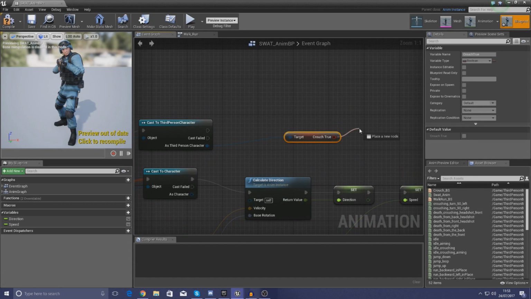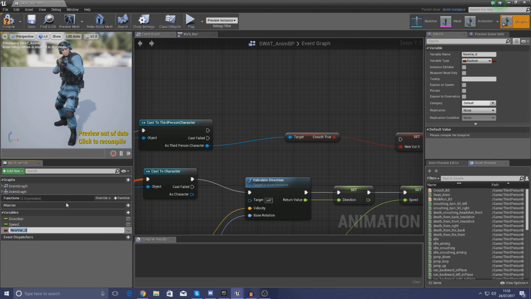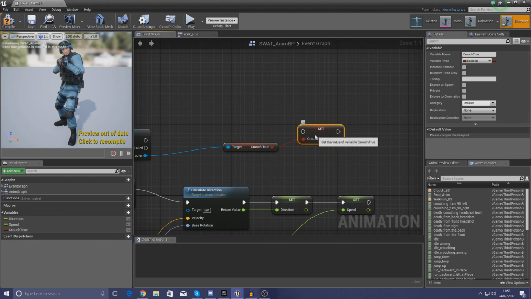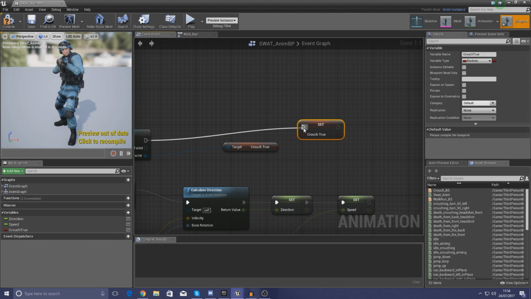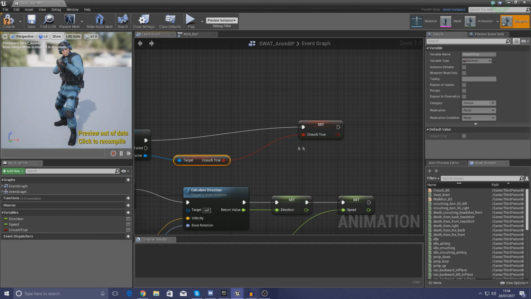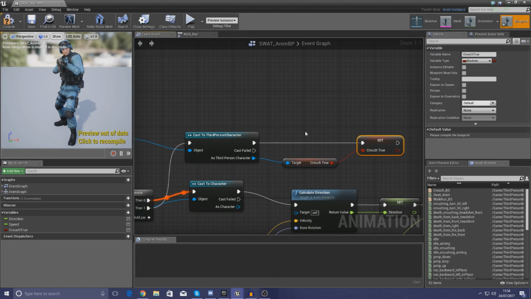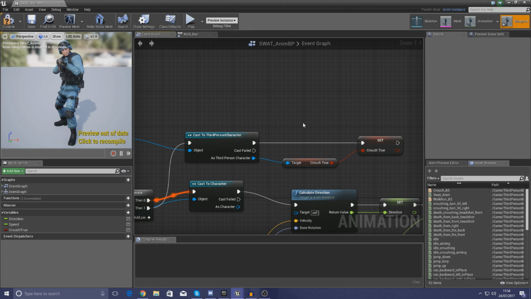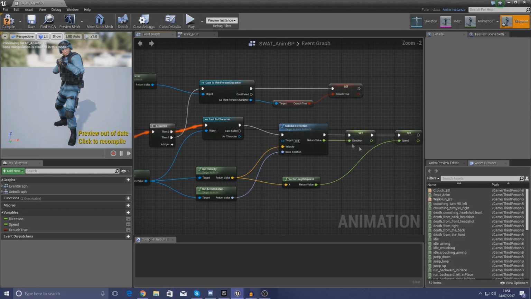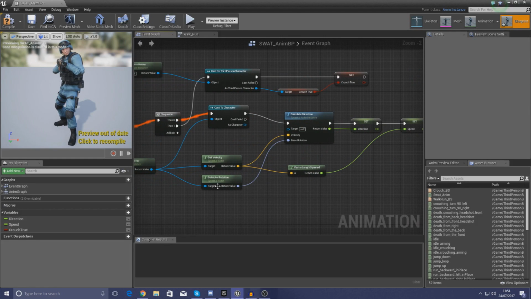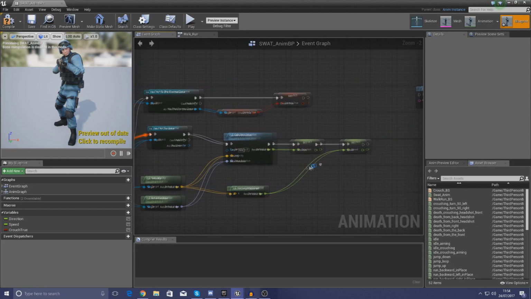And then all we're going to do is simply promote this to a variable. And this variable is also going to be called crouch true, just like that. So now that we've done that, just go ahead and hook this up just like that. And all this is doing now is simply telling the engine and telling the animation blueprint whether or not our crouch is equal to true, because at the moment it's just in the third person character and we can't actually use that in our animation blueprint. In the same way, we had to get the values from our speed and direction from our third person character earlier on, and then just move it on to our own values inside of here.